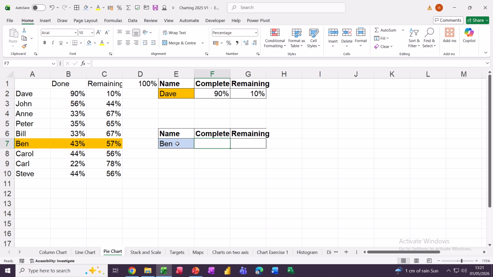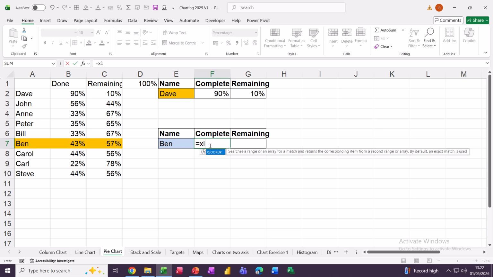Now, how do I get the data for Ben? So I want this to come back and say 43 and 57. This top example is using a VLOOKUP, but that's been sort of superseded with XLOOKUP. So that's what I'm going to use, XLOOKUP. So I'll type in equals XL, which will bring the XLOOKUP function underneath like that, where you can either double click on it or press tab, or you could just type it out if you want. So it's coming up with the help underneath.